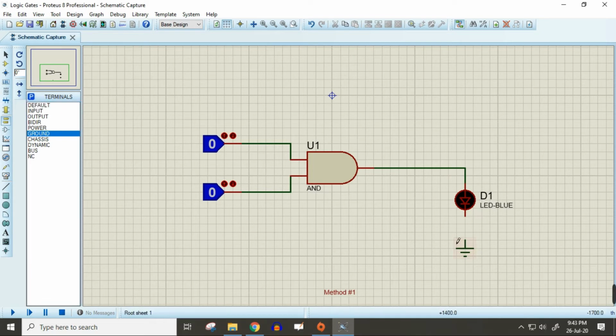Okay, so we will need this option often, because without this ground component we won't be able to build most of our circuits. Alright, so let me just go back to selection mode so that I can connect them together. So I'm gonna connect this ground with my blue LED light. Now you can see that based upon the logic of AND gate, this LED bulb should only work when both the inputs are actually 1.